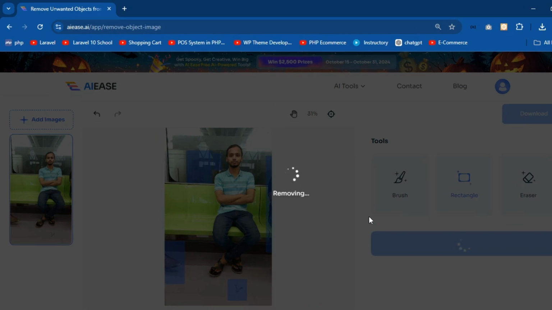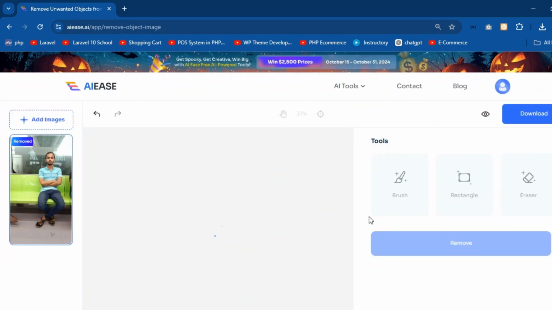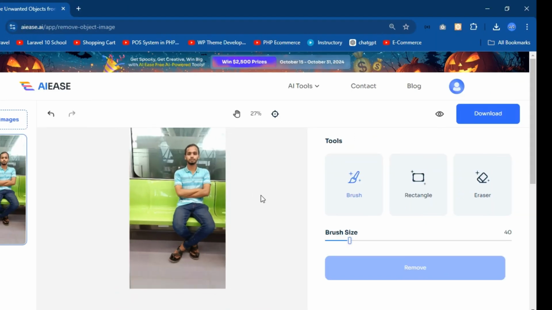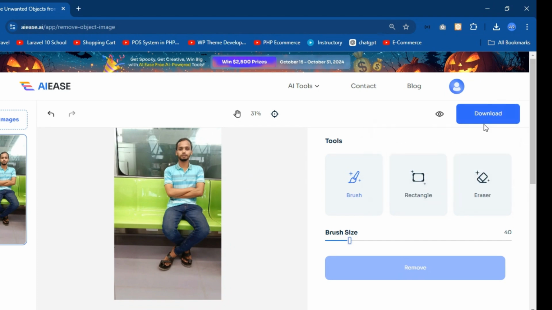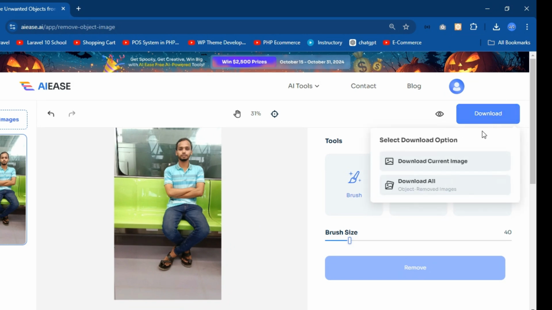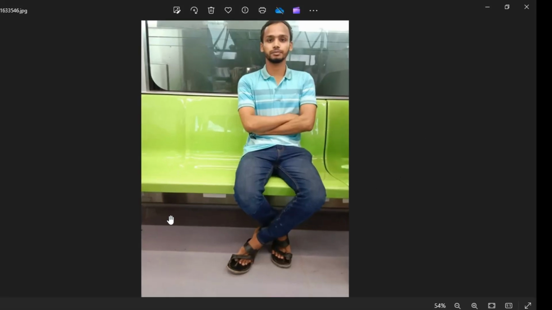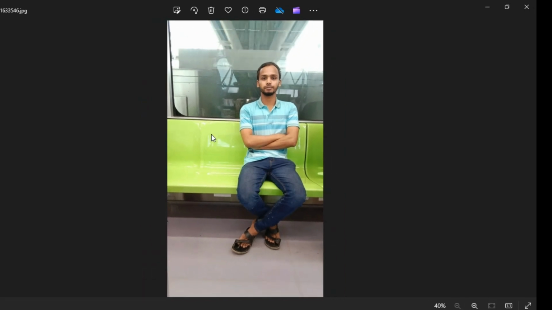Okay, it's removing. See, no object is found here, all is gone. Wow, it's really cool, right? You can simply download it. The first time you download, it will ask you to sign up or sign in. Then you simply sign up and sign in. I download this current image and I'll show you. You can see no object is found here. Everything is cool.